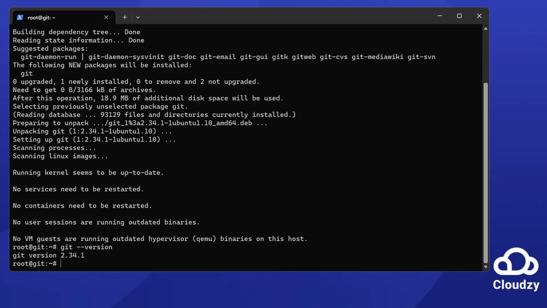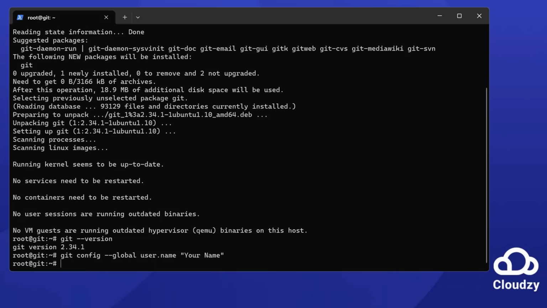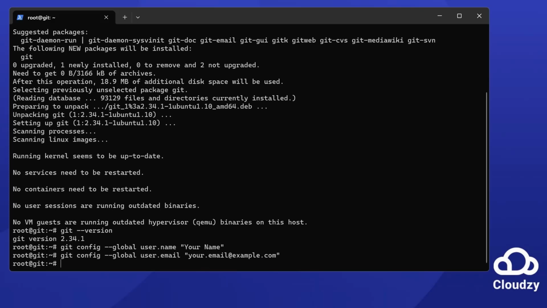Finally, personalize Git on your server. Set up your Git username and email, which will be associated with your commits. Use these two commands: git config --global user.name "your name" and git config --global user.email "your email". With these steps, you have successfully installed and configured Git on your Ubuntu server.